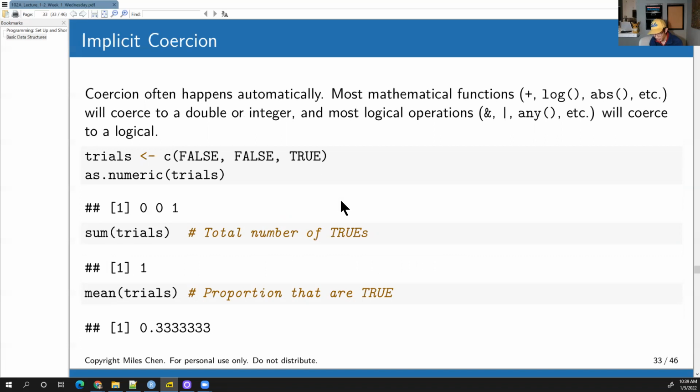Things just get coerced implicitly. You don't even have to ask R to do it. R is just going to say, all right, you want me to do this? I'll do it. So if you have a logical vector, FALSE, FALSE, TRUE, these could be the results of some experimental trials. If you say I want these to be numbers, you can do as.numeric on the trials. The FALSE becomes 0 and the TRUE becomes 1, so you would get 0, 0, 1.